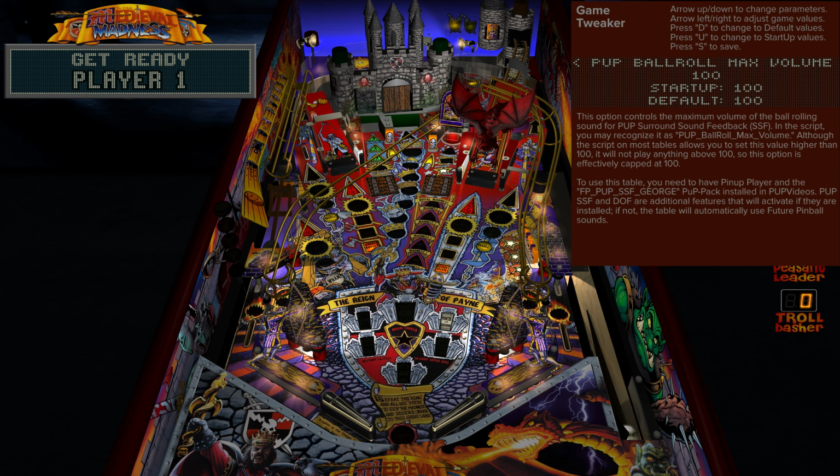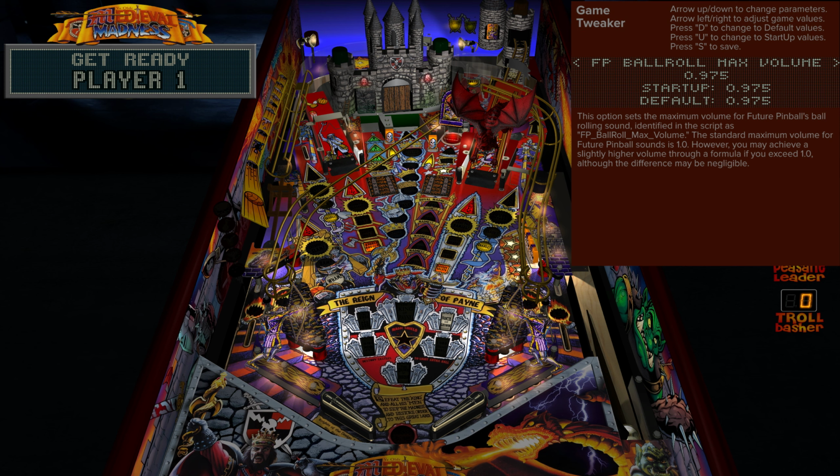And now we start all of the sound options, and this is for the pup ball roll max volume. This is the option that you probably have seen in the script if you've ever done a setup, but you can change it right here on your tweaker, and you can save it just like I showed you earlier. This is the Future Pinball ball roll sound, and it's adjusted the same way.